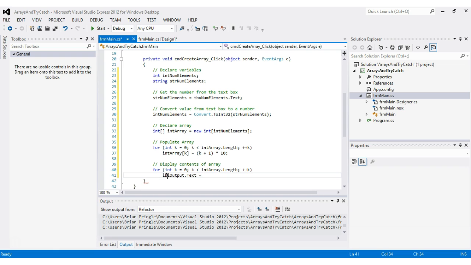All right, it's going to be equal to whatever is currently in LBL output, because I want it to keep adding to whatever is in the output. And then plus, and then some other value. So what am I going to put into this? Well, I'm going to put in int array and then k.